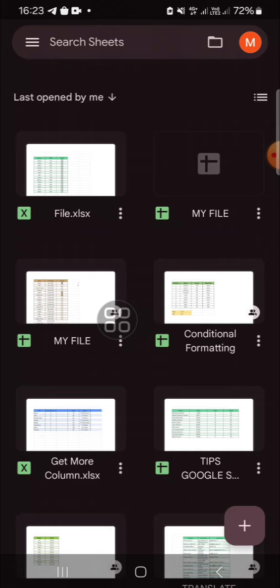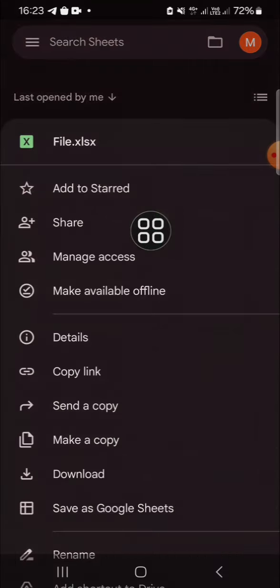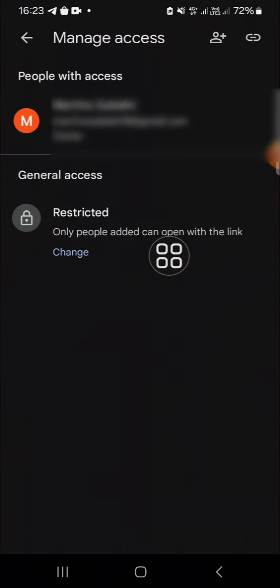Here I have opened my Google Sheets application, and first things first, we can select a Google Sheets file we want to share as editable, and I'm gonna go with this file. We can click on these three dots on the file, and we have to select manage access. And just wait for a moment. Okay, as you can see, the access is still restricted, so only people added can open with the link. And we're going to change the access.